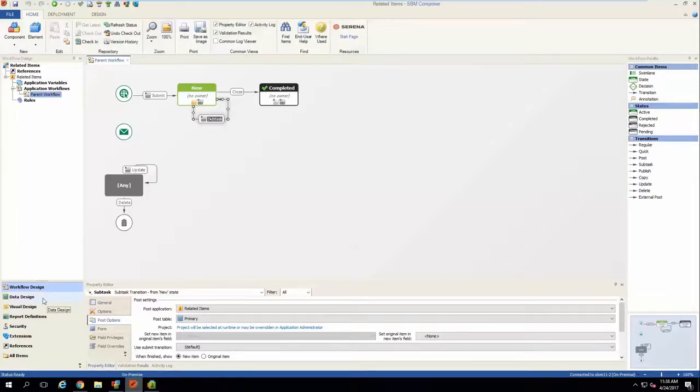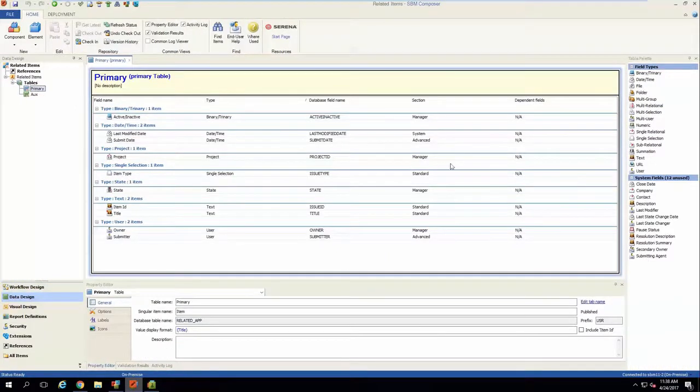So we're going to do that now in the data design area here under the primary table. What I'm going to do is establish a one-to-many relationship. So my parent items can have multiple children. However, each child object can only have one parent.